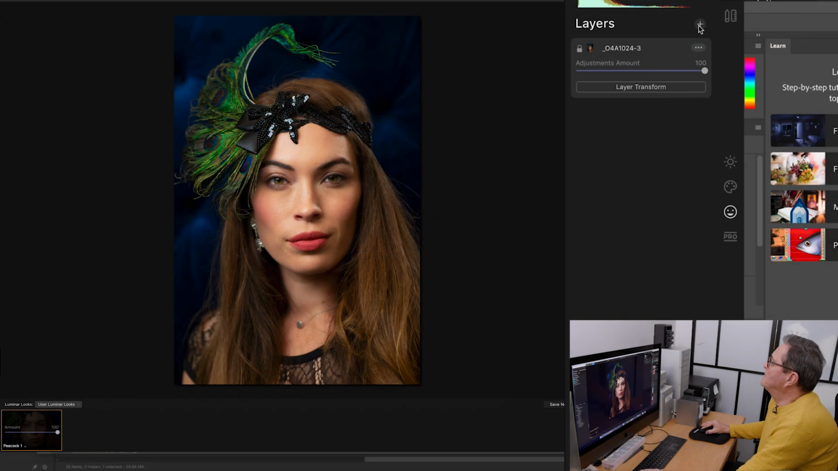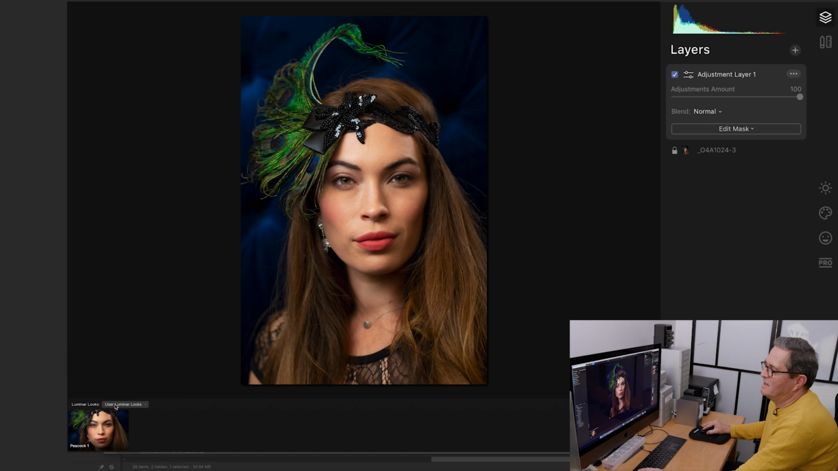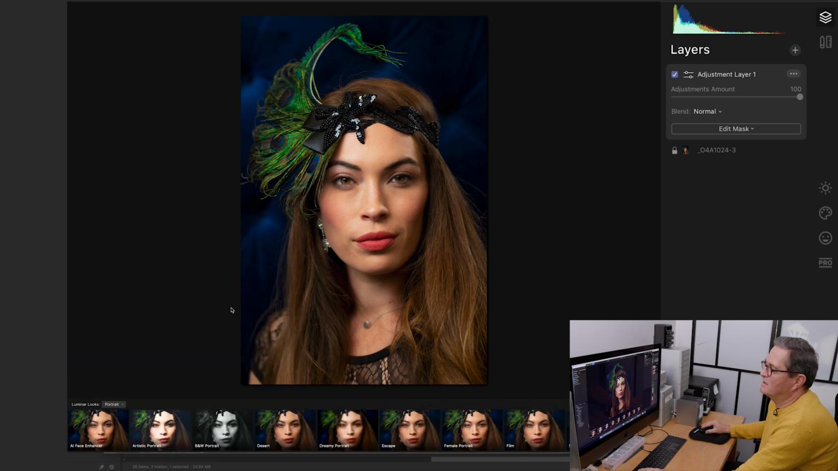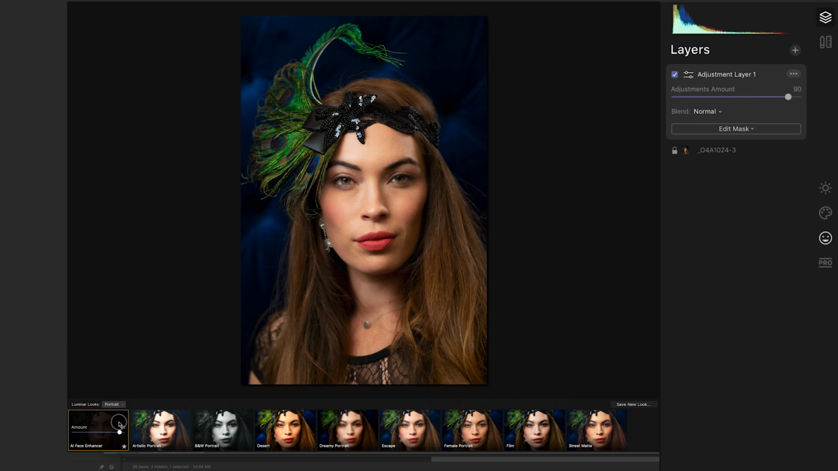So I'm now going to go up and I'm going to create a new adjustment layer here, and I'm just going to play around with, if I go back into Luminar, into their portrait looks, what some of these look like. That's pretty awesome, actually. You can play with the slider here to apply more of it. It's up here as well. If you add that layer, you can mess with it up here.